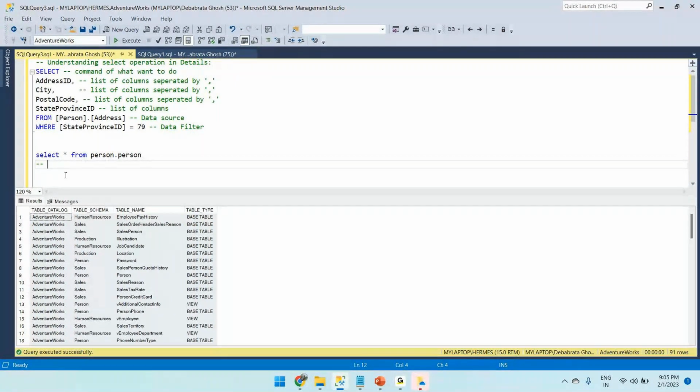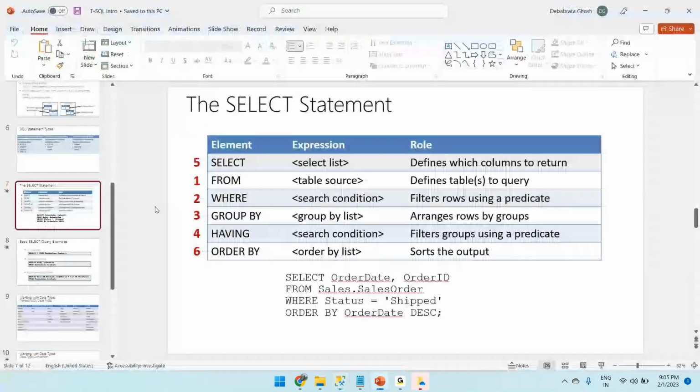Got it. All right. Okay. So, thanks, Debabrata.